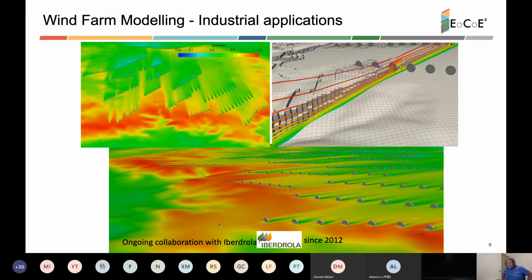Well, we have been working hard for these last 8 years, and we started with Iberdrola, but now we have been in several European programs and projects, among them the new European project Atlas, for example. And we have adapted Alya for the simulation of wind energy. Here we show some results. This is a wind farm from Iberdrola, and we have represented the wind turbines with actuator disks.